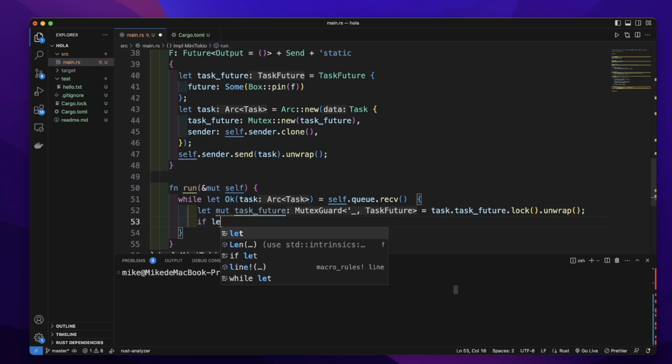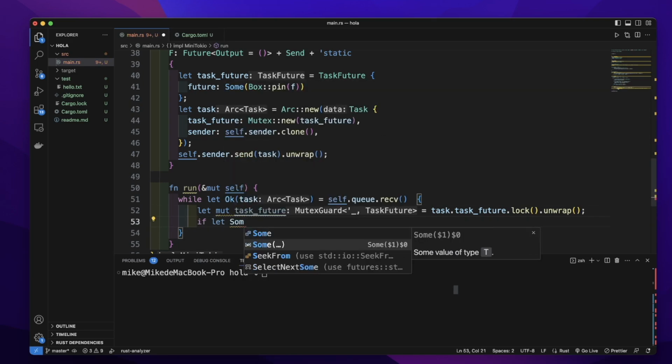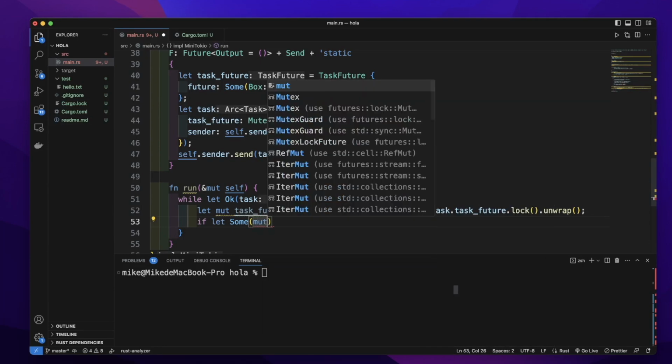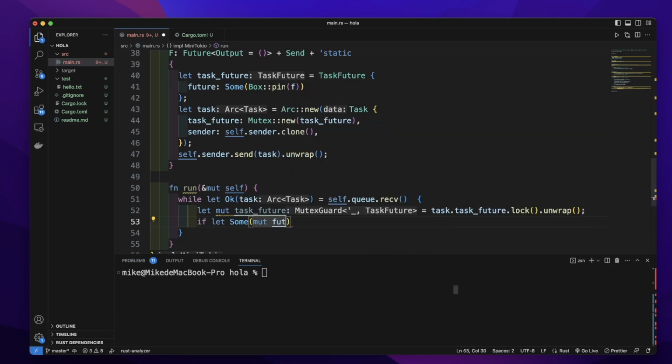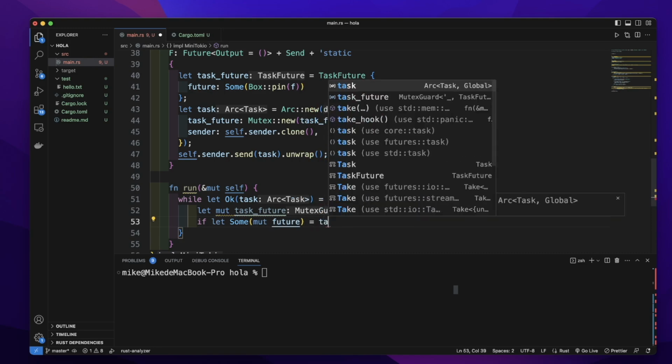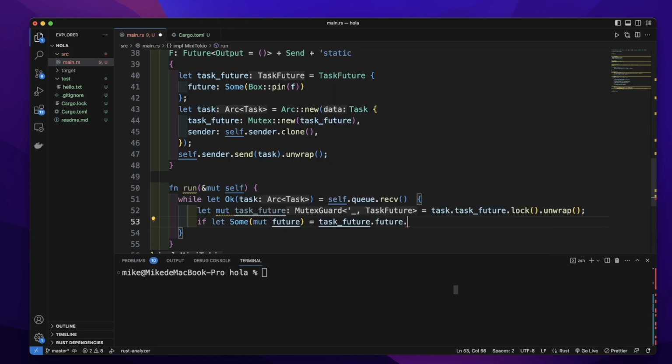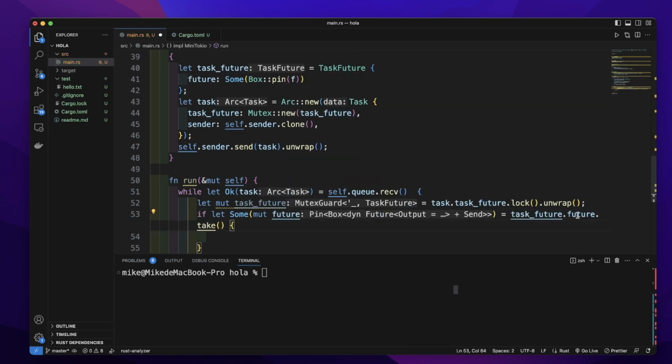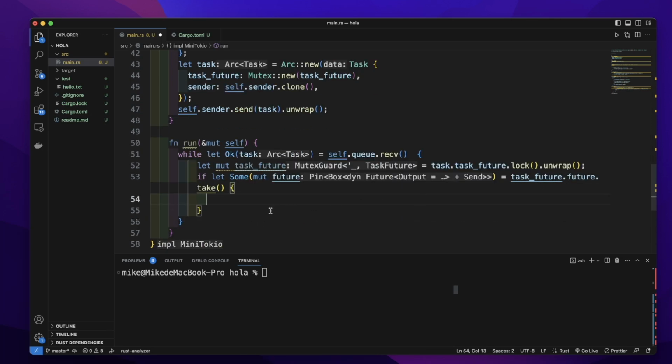Then let's create an if let Some. In Some, let's create a mut variable future, equal to, we will call task_future, then we will call the take method on this future. Because this future is an Option, we call the take method. It will take that option and return that option, then it will leave a None in this field. So if this option is a Some holding a future, we can get this mutable future from this task future, and also leave a None in this future field.